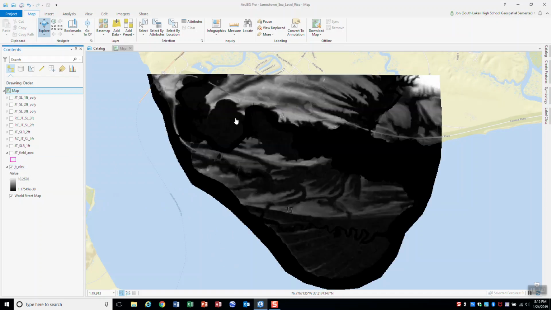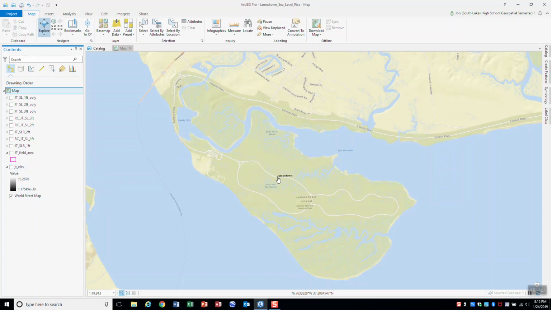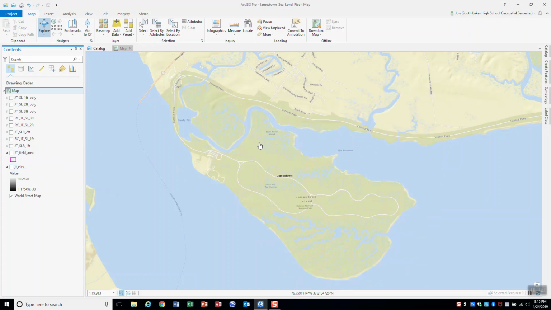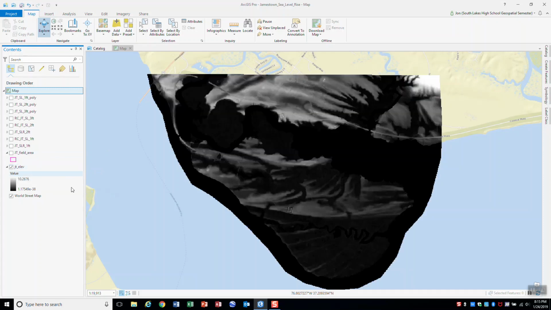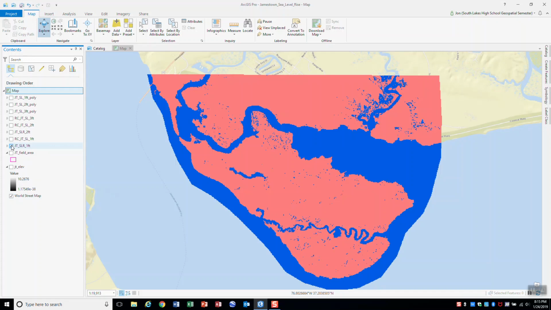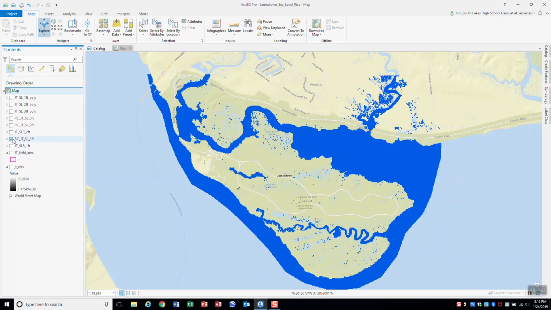If you have trimmed a DEM, as I have, to my field area, which is Jamestown, Virginia, I still have this black border. You can see it around the edges, and it actually goes inside an inlet right in here. The problem with that is that when you calculate your flooded land for the first time, you really can't tell how much of the island has been flooded by that 1 foot increase in sea level, even when you reclassify it.